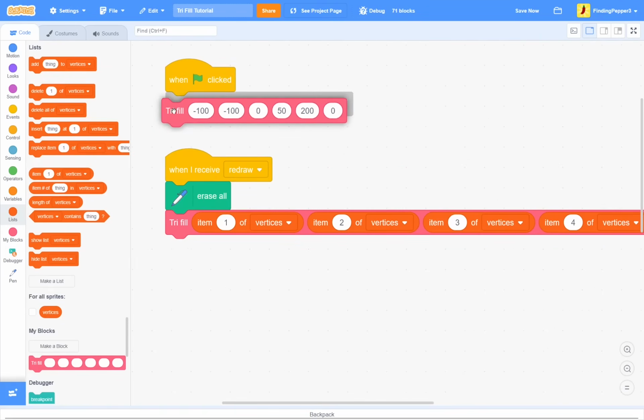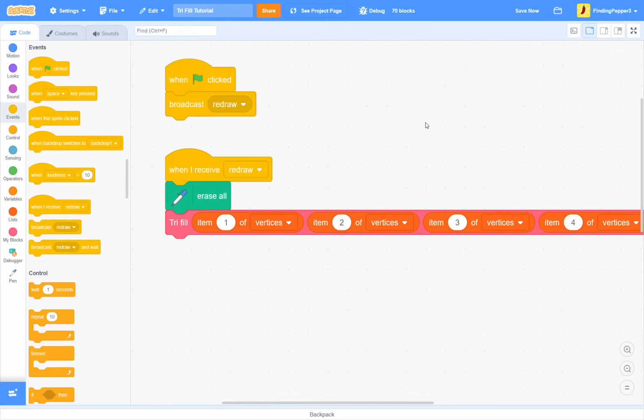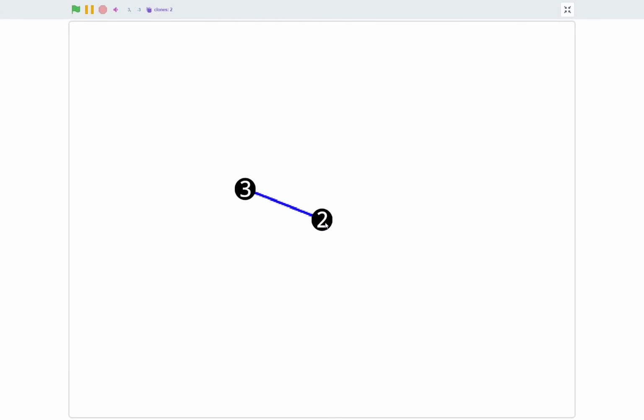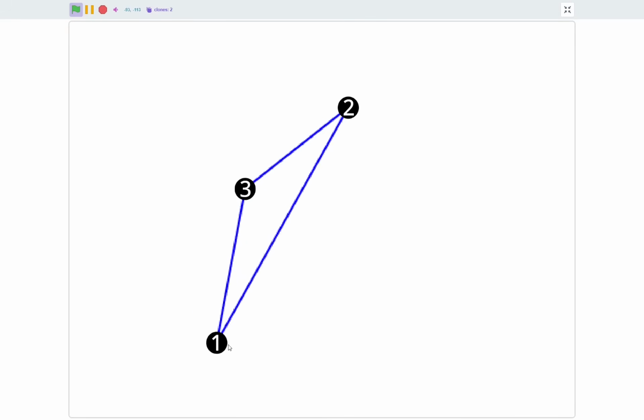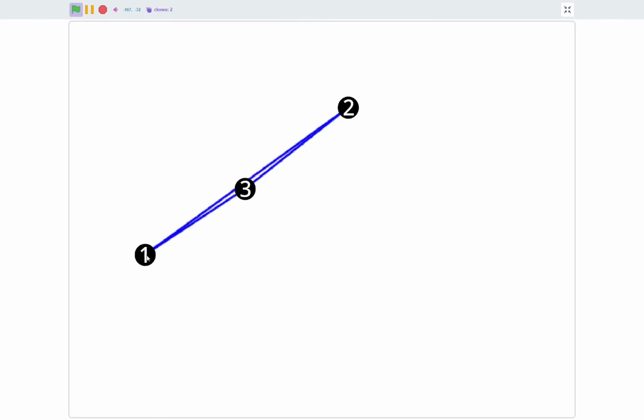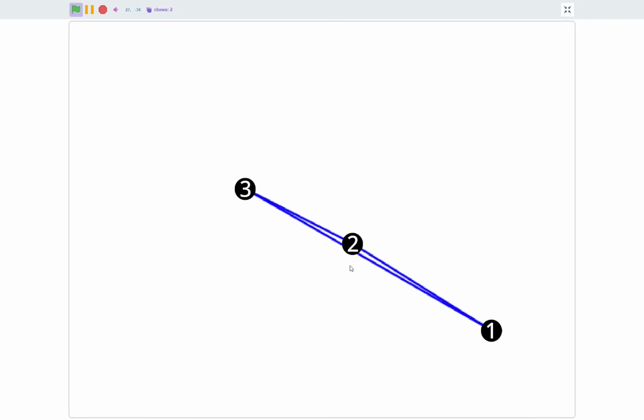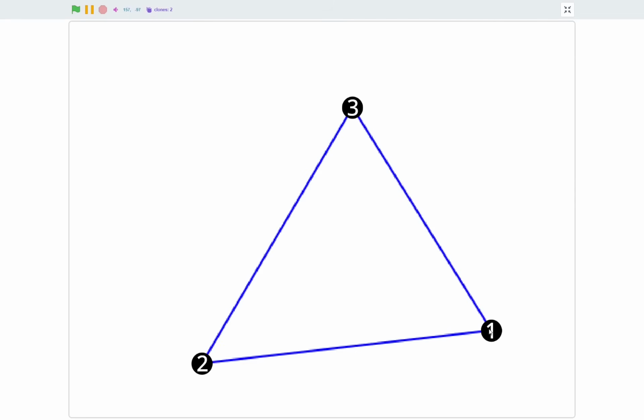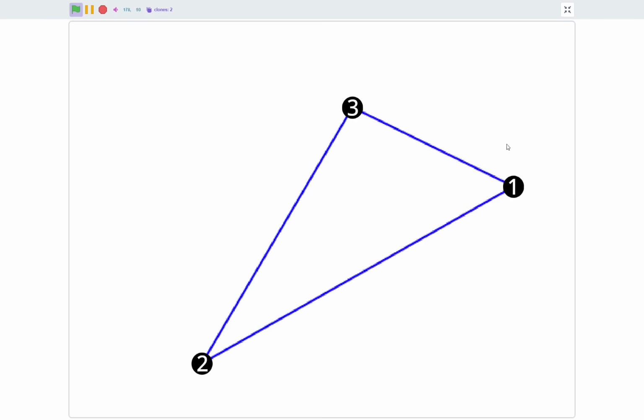And we'll also broadcast redraw when the flag is clicked, rather than using our trifill block. Run this, and there you go. Now we can drag around our triangle. Okay, this looks really nice. And with that done, that means it's now time for the fun part, actually filling the triangle.